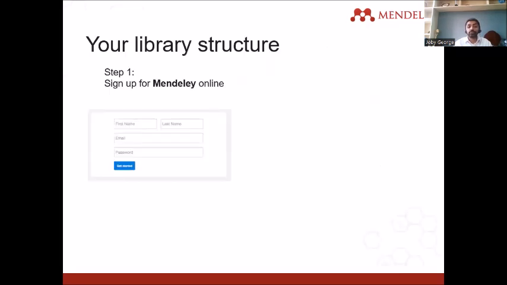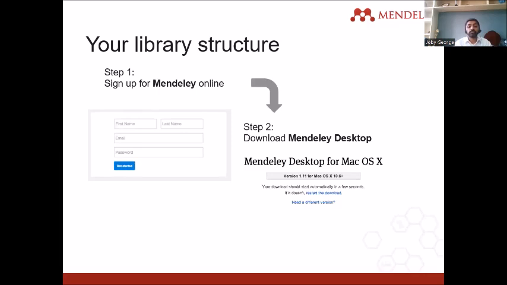There are 3 steps involved in downloading Mendeley. One is that you should sign up for Mendeley at www.mendeley.com. You can go through the browser and sign up with your first name, last name, email, and password and just get started.